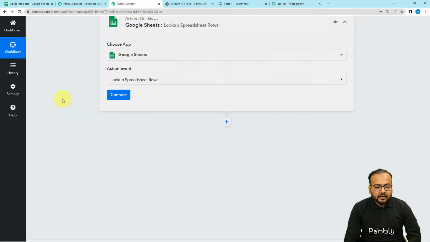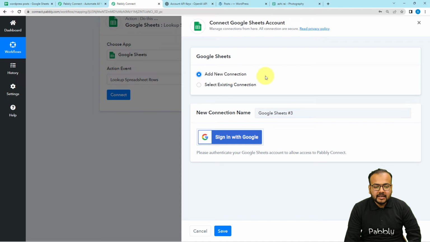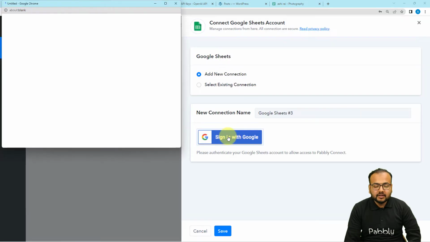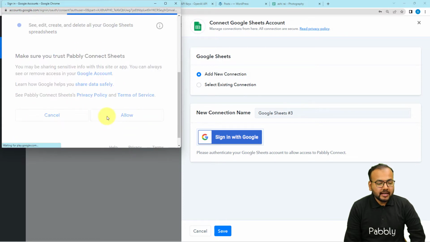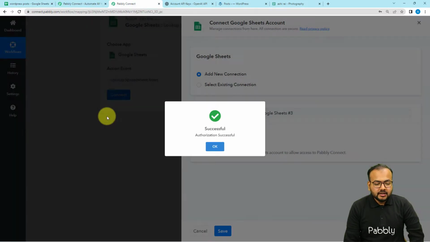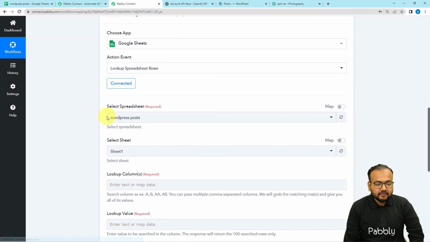So here click on connect. From here select add new connection, then click on sign in with Google, and from this window you have to select that Google account by which you have created that spreadsheet. After that you have to provide additional access to your account. Just click on allow here, and you can see the authorization is successful and we are connected.